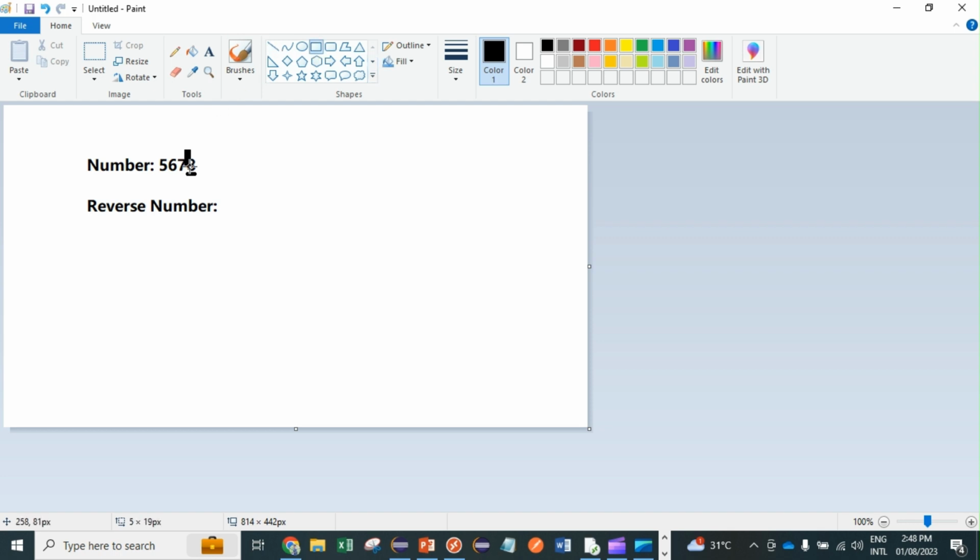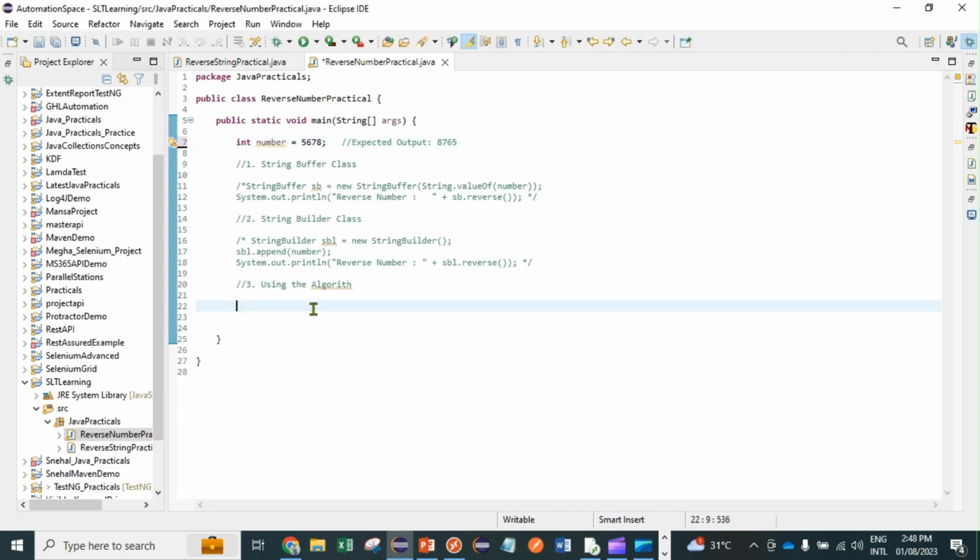So if you modulo this particular number, it will give you 8 as the remaining integer for this modular division. Okay, so how are we going to use that? Let me just show you these things over here. Okay, so the third way, using the algorithm.